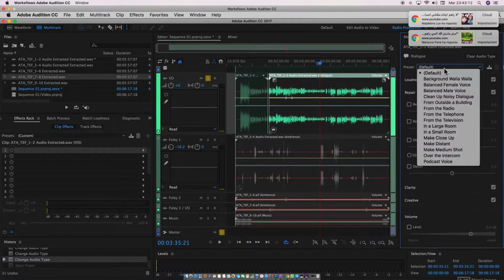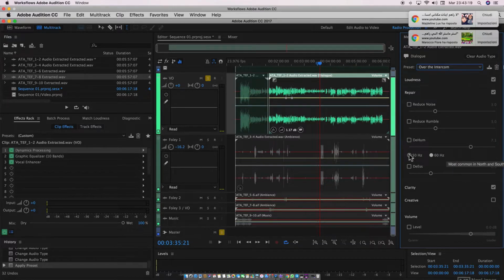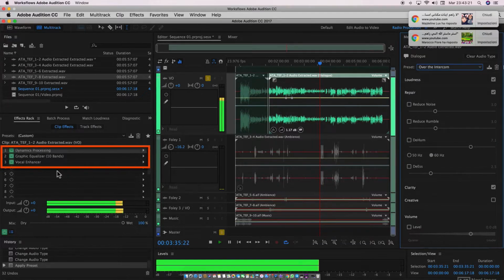I could choose something else. I could say, what is it? I could make it sound like it's coming over an intercom. Again, that will put a bunch of plugin settings on.